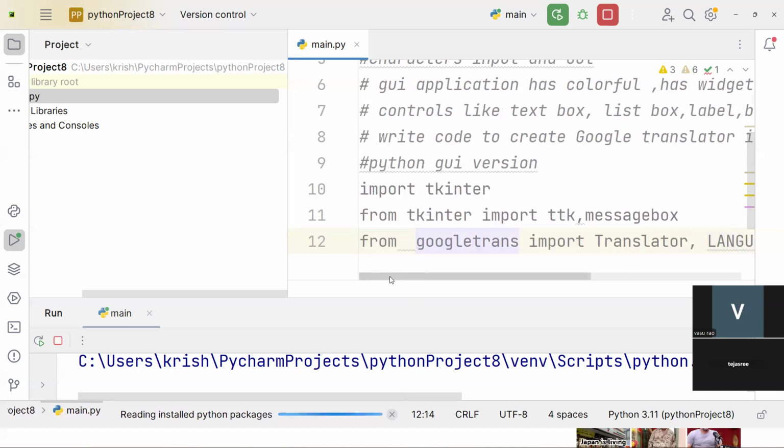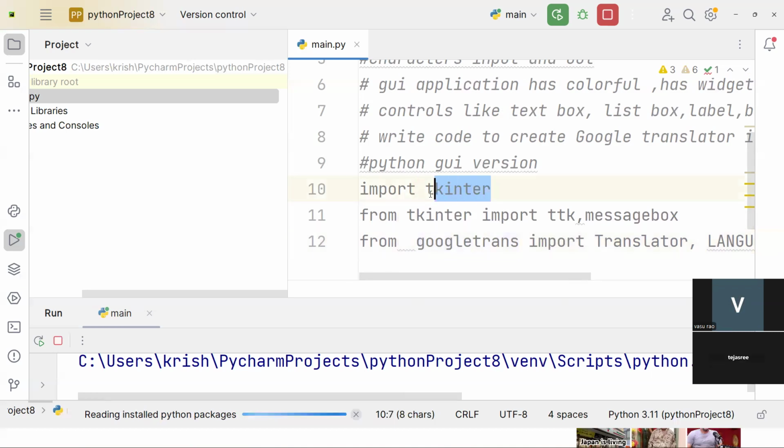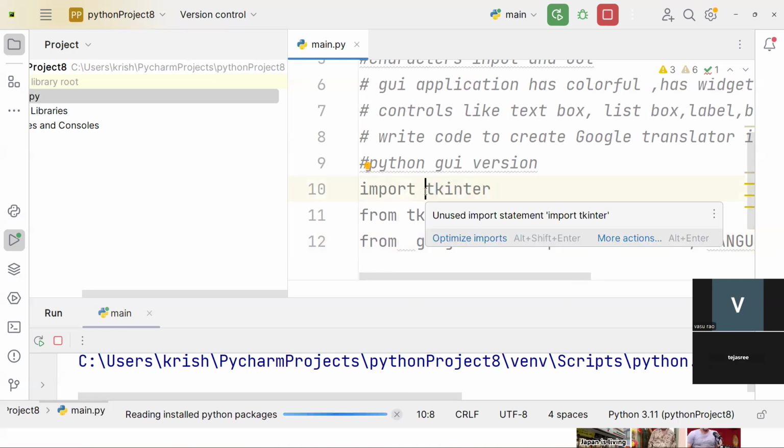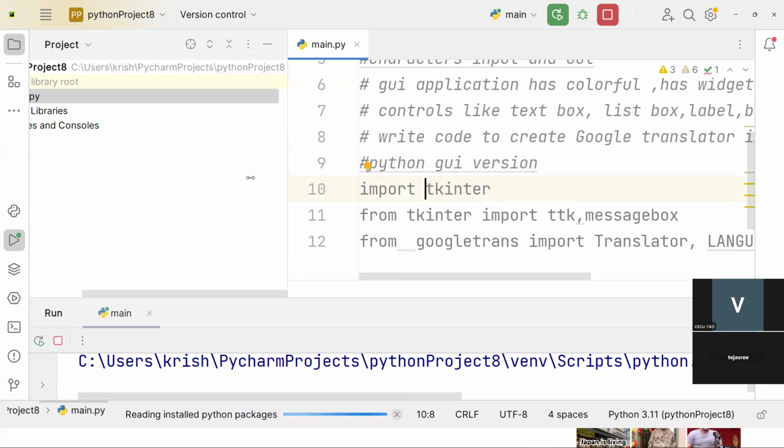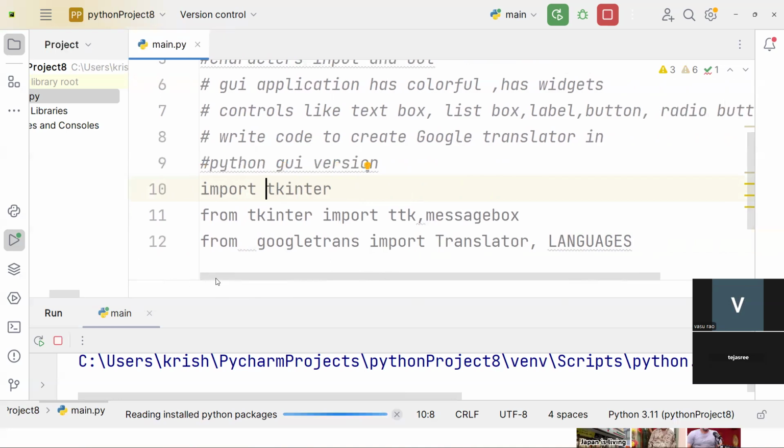First of all, try to understand this. Tkinter is what I told you. What is Tkinter? Tejaswini, I told you, what is Tkinter?